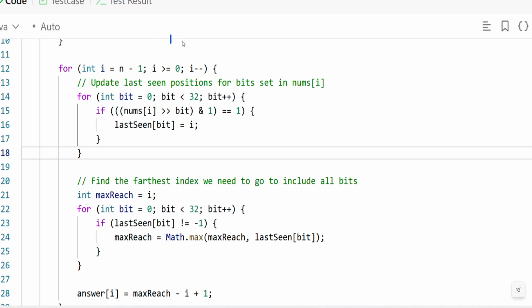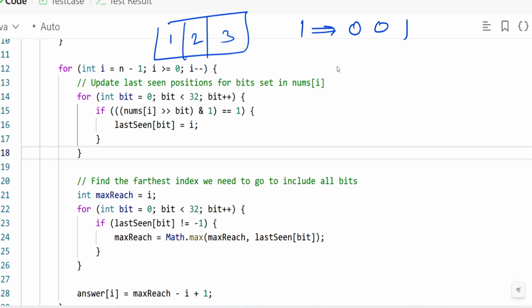Let's suppose the array is 1, 2 and 3. Very small array, right? If we take the binary of 1, we get 0, 0, 0, 1. For 2, we take 8421, remember 8421, and we get 0, 0, 1, 0. For 3 we get 0, 0, 1, 1. So these three are the binary of these elements of nums.